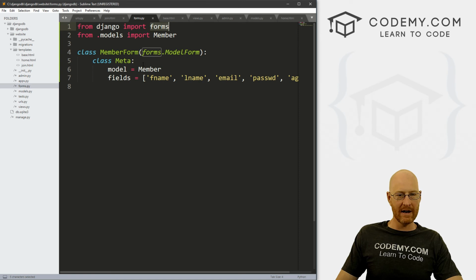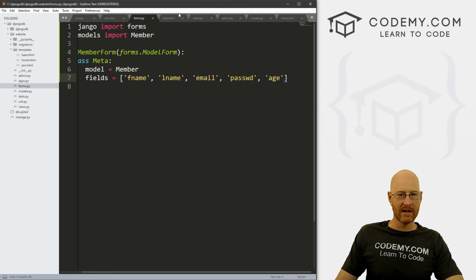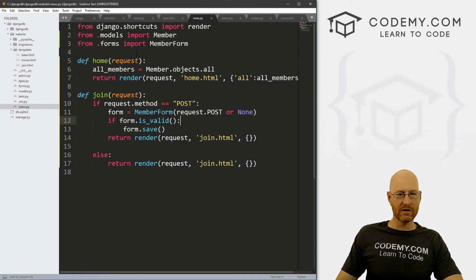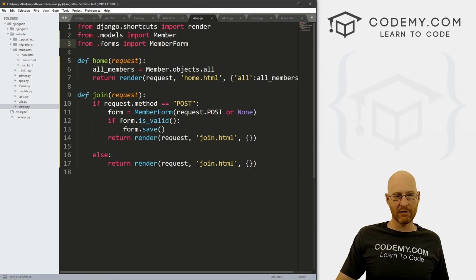That's from this thing right here. Then we create a class Meta. We describe what model we want to use and what fields we want to use. Then in our views.py file, we import our MemberForm that we created. And inside of here, we just see if the request is a POST, then we want to take whatever they posted, slap it in this MemberForm, put that in this variable that we can now call to say, hey, is this valid? If it is, save it. If it's not, don't do anything, right?